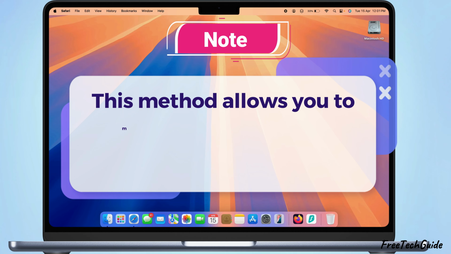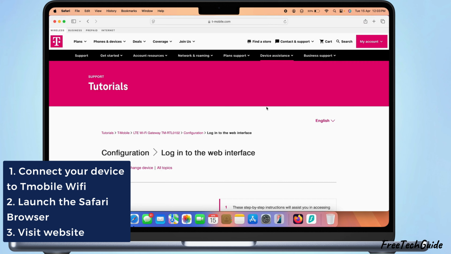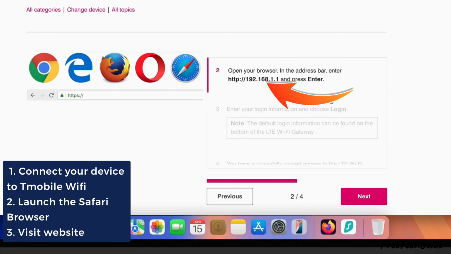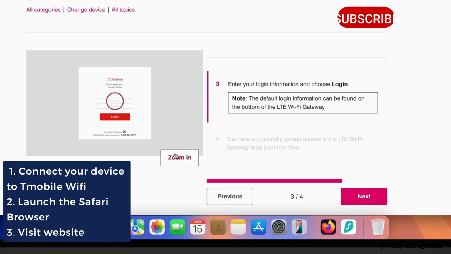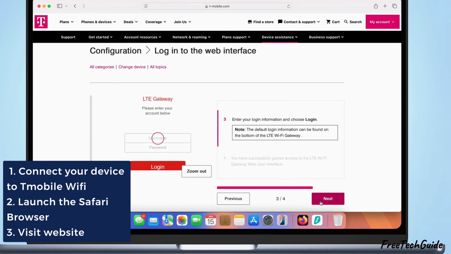This method allows you to manage your T-Mobile Home Internet Gateway settings. Let's examine the steps. First, connect your device to T-Mobile Wi-Fi. Then, launch the Safari browser and visit the website link displayed on video. The login page appears here. Now, enter your admin password. If you don't know, check on the gateway label.